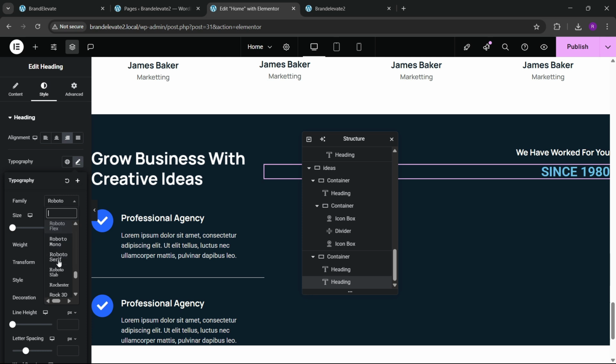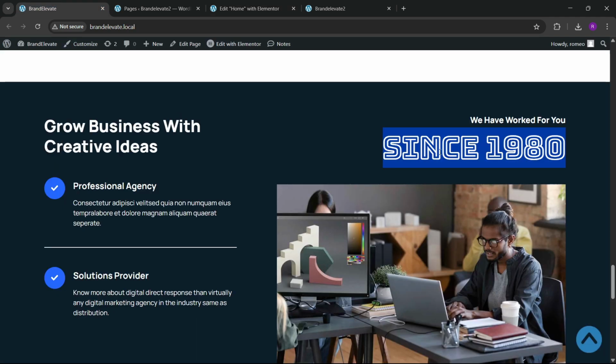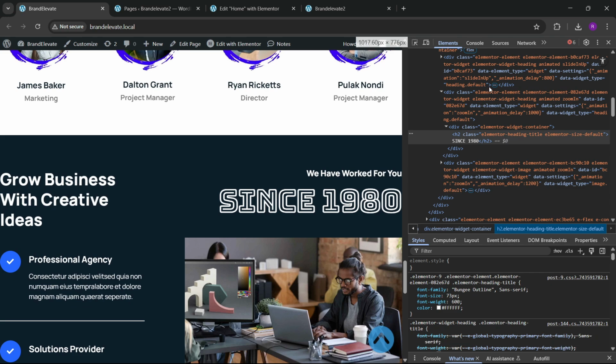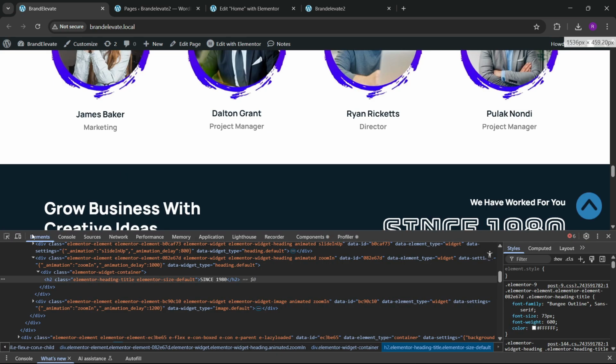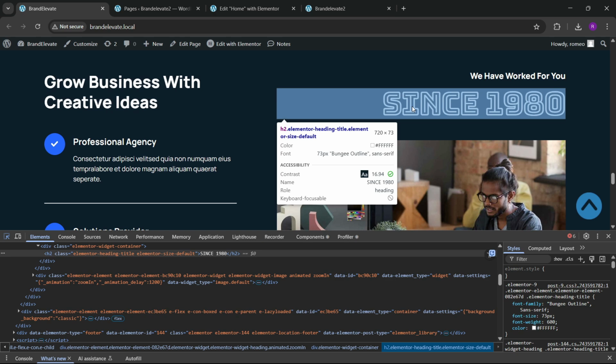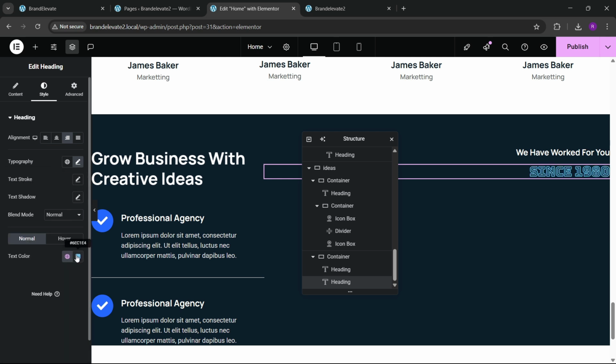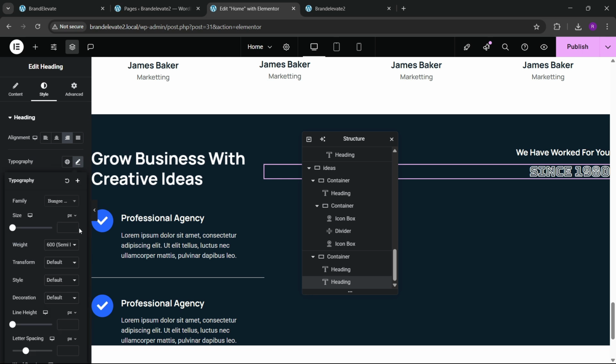Okay, and here we have to search for that font. So I think we have to search for this font type. So let me go here and let me inspect this and see which is the font. Okay, so here we have to do it like that, and this is the font Bongi outline. Okay, so you can use any similar font also. There are so many fonts. Okay, and here we have this Bongi outline. Okay, then we can make this white, and we can increase the font size of this.